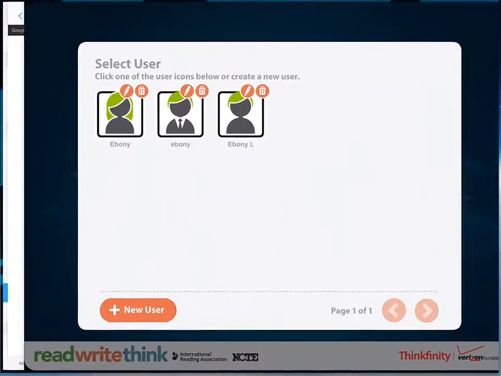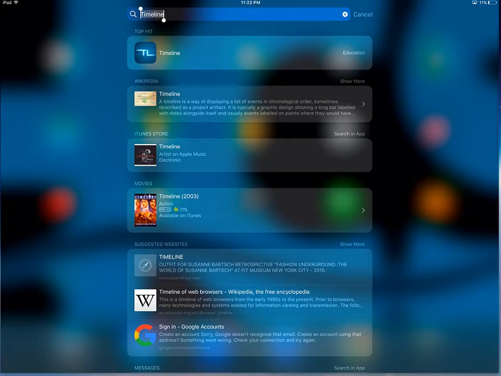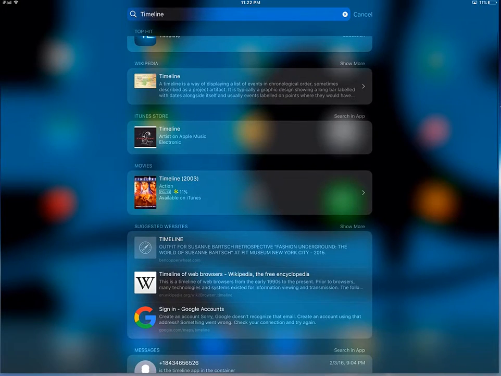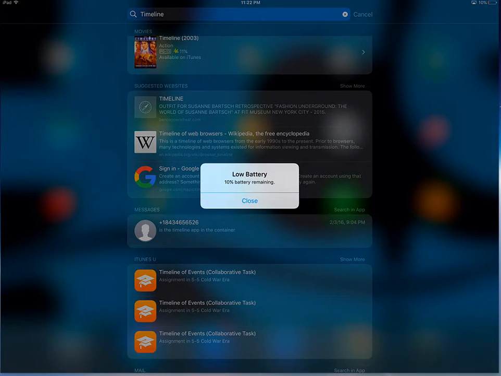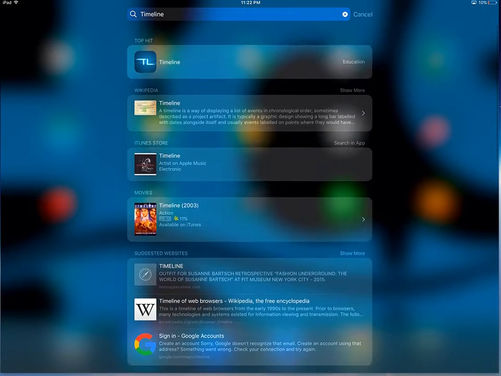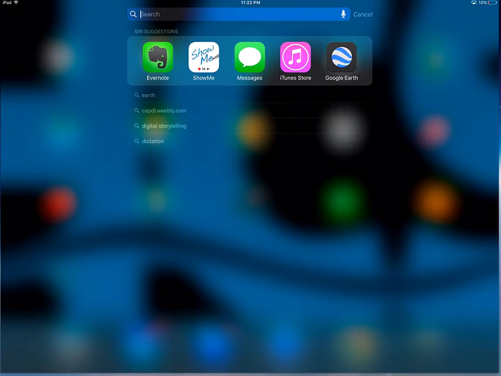And what you'll notice is that when you do a search in Spotlight search, like I just did for timeline, it gives me the top hit on my iPad, but you'll see it also searches the internet, it searches the iTunes store, it gives me suggested websites. So it gives you lots of different places to search. So even if you were just searching a topic, you can search it here in the Spotlight search really quickly.